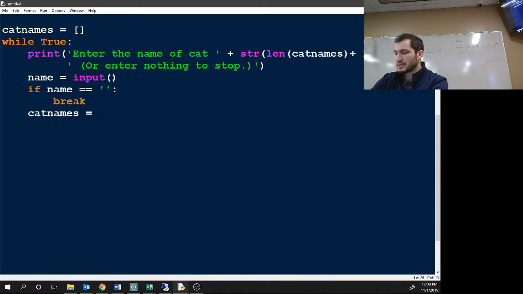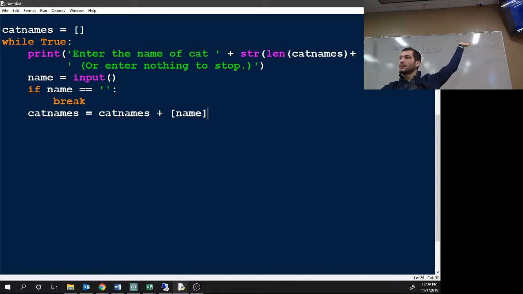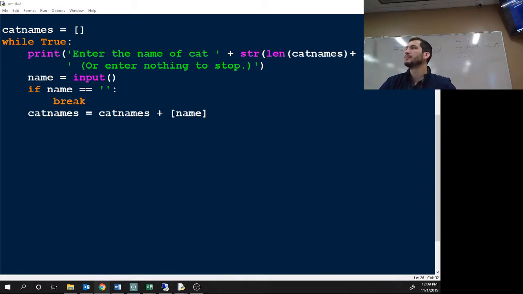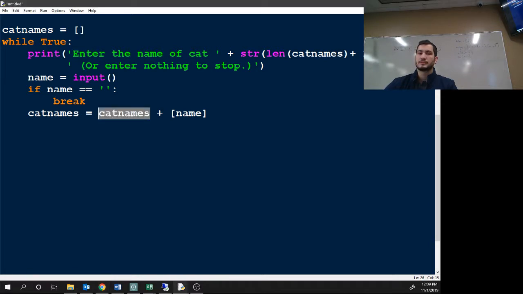Cat names equals cat names plus name. What is that line doing? Is it defining cat names? Cat names is already defined. So it's telling cat names equals cat names plus name. So it's saying cat names plus what they entered in, yeah. So it's basically concatenating two lists together to make a new one.